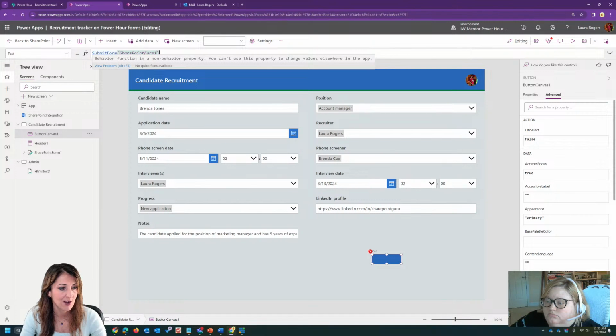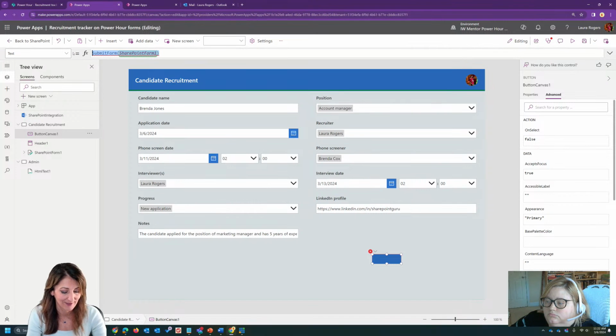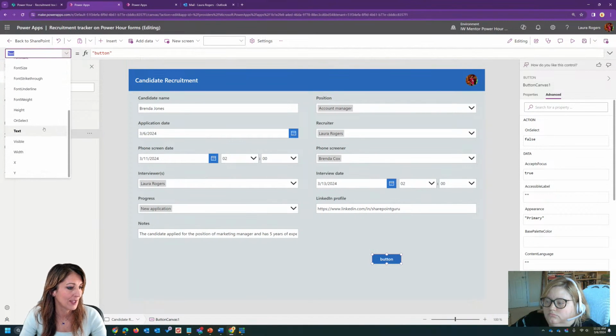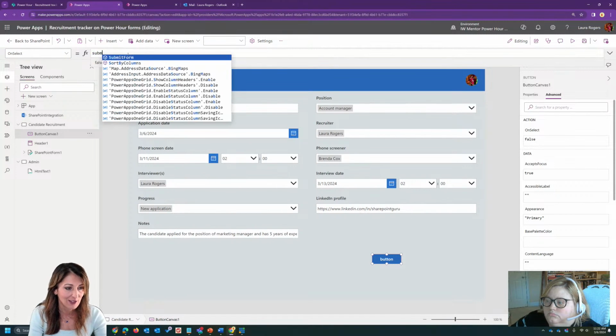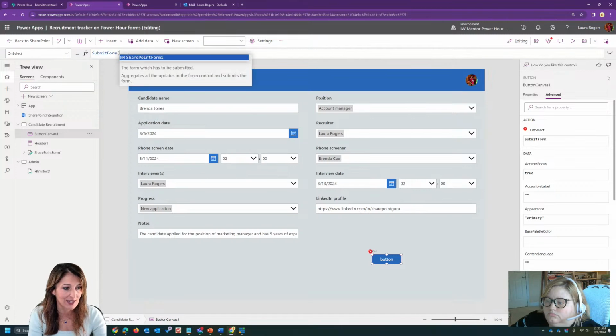It says behavior function and a non-behavior property. Oh, I put it in the text. See what I did? I put it in the text of the button. Sorry about that. I'm going to put it in the OnSelect. In the regular buttons, it defaults to OnSelect. This modern button just defaults to text, so it didn't know what I was trying to do.